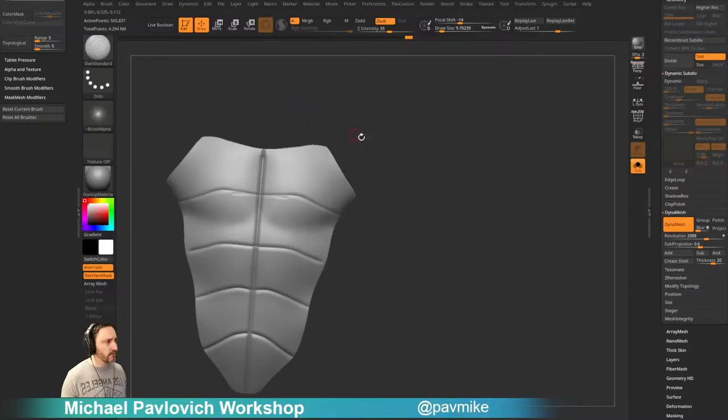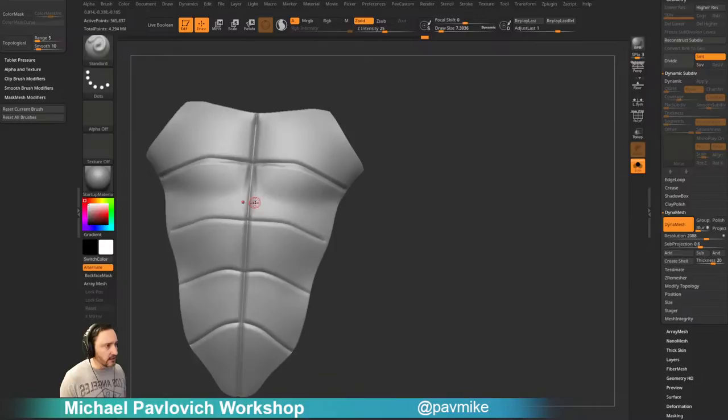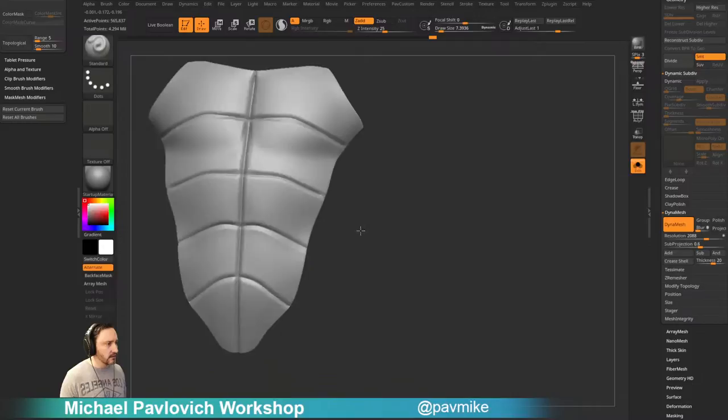In this case too, if the divot is pretty wide, pretty healthy, I may go in just with my standard brush, maybe crank that lazy radius up. That's under your stroke, lazy mouse. And then we'll go through here and kind of beef that up a little bit here. And I'm trying to see if there was any special sauce in the detailing of it.